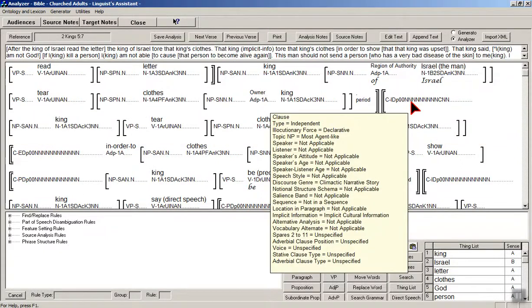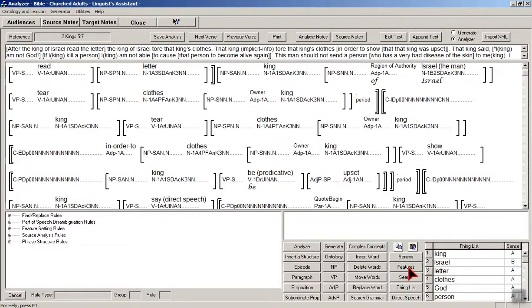First of all, I'm going to click on the clause here and features and put the mouse over the clause features. And if you look down about the 15th line or so, it says implicit information, implicit cultural information. And I think that's the right one. Let's just check that out.